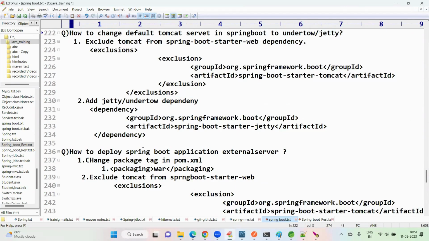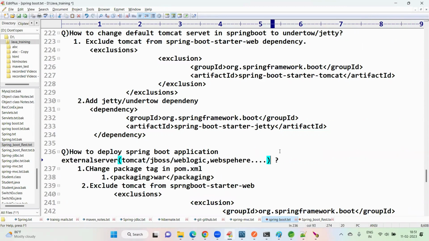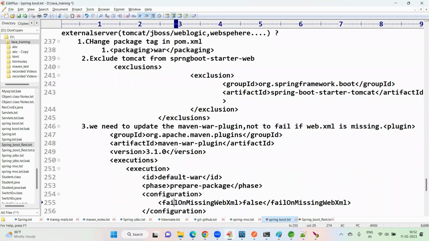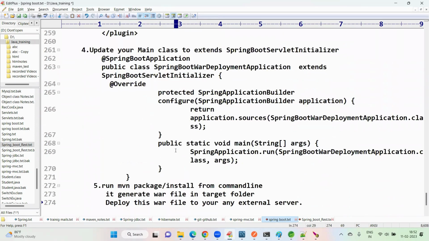What is the next question you will face? How to deploy your Spring Boot application to any external server? The external server may be anything: Tomcat, JBoss, WebLogic, WebSphere. There are many external servers. To deploy our Spring Boot application in any external server, the steps are common: 1, 2, 3, 4, 5. Just follow these steps. Only here you may face an issue.